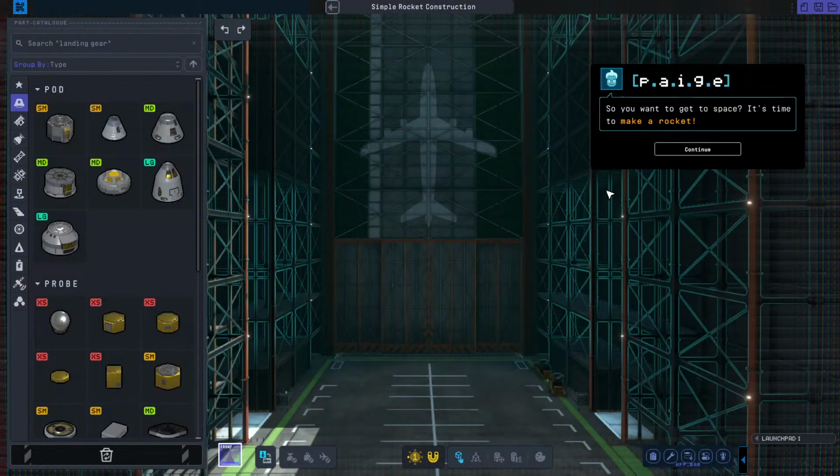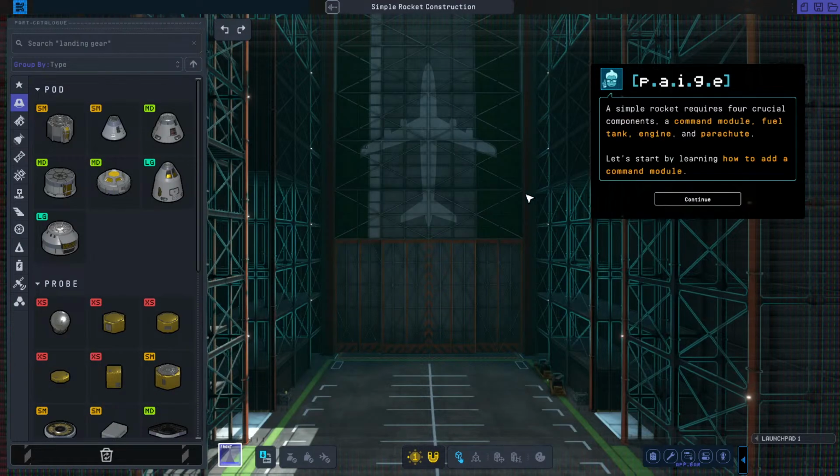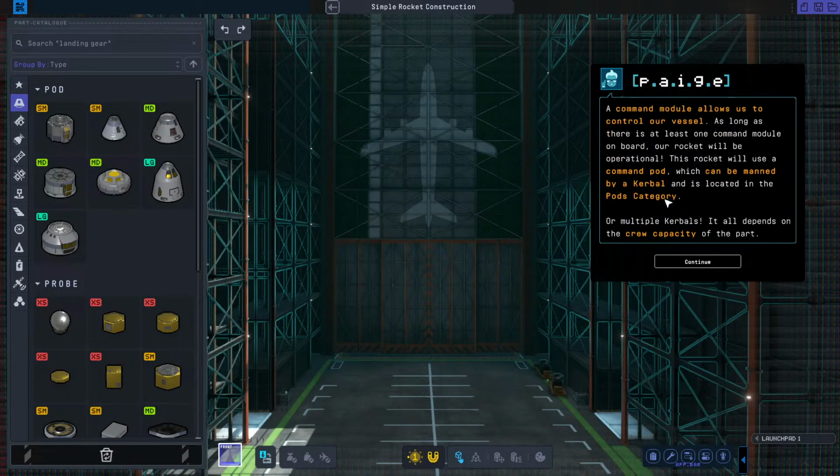So you want to get to space. It's time to make a rocket. A simple rocket requires 4 crucial components: a command module, fuel tank, engine, and parachute. Let's start by learning how to add a command module. A command module allows us to control our vessel.